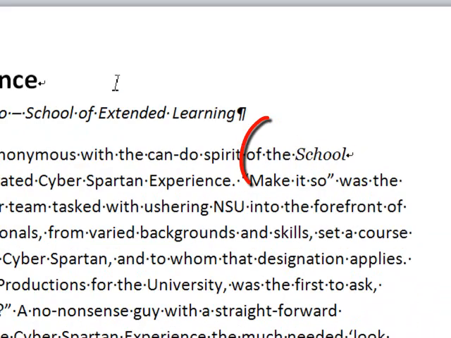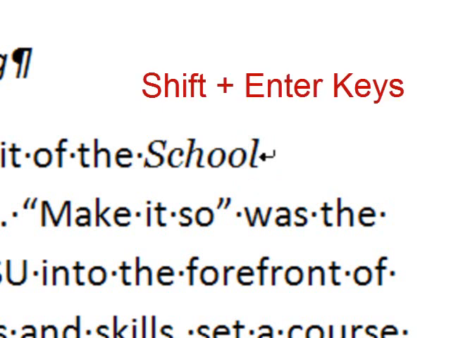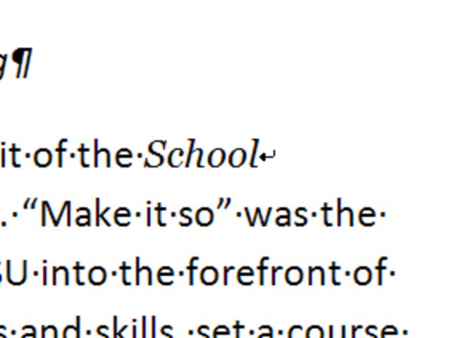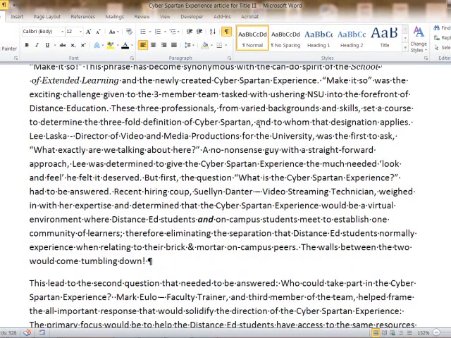Line breaks. A line break is a right angle arrow pointing to the left. It's inserted by pressing the Shift plus Enter key on your keyboard. You can use a line break to start a new line without starting a new paragraph. Then there are pagination breaks, page breaks, column breaks, section breaks.